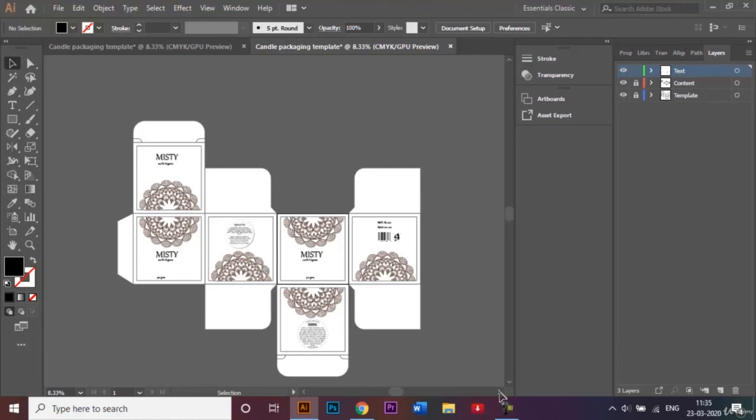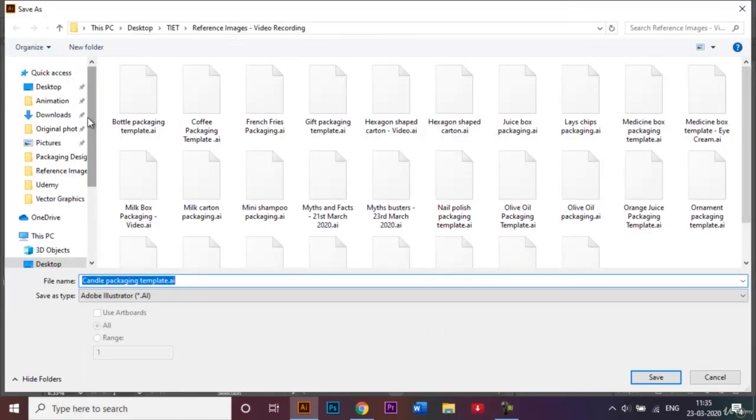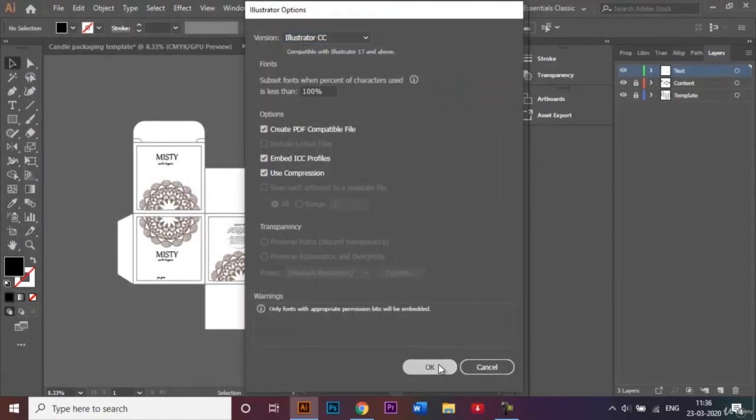We have now successfully made our candle packaging template. Now the only thing that is left for me to do is to save my document. So to do that, I'll be going to File and clicking on Save As. So by default, my file name is going to be the same as my document name, which is Candle Packaging Template. And my Save As type is going to be Adobe Illustrator. I highly recommend that we save a file in this format so that in case I want to make any further changes, I can easily do that by accessing my AI file. So once that's done, I can go ahead and click on Save and click on OK.